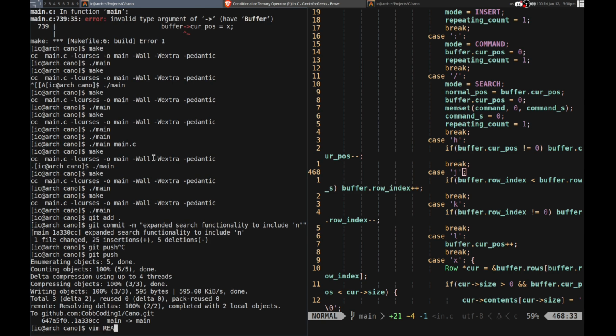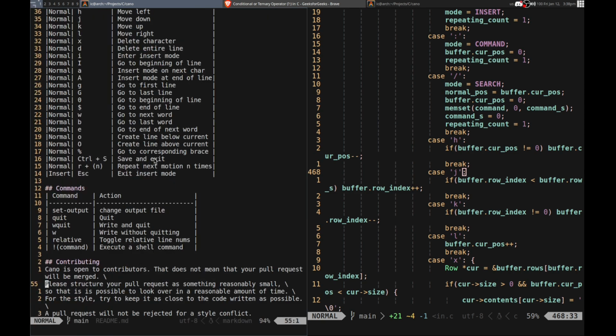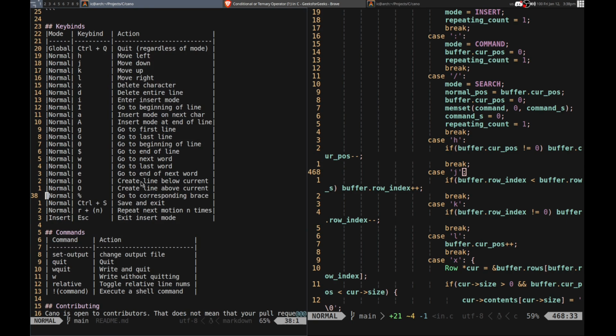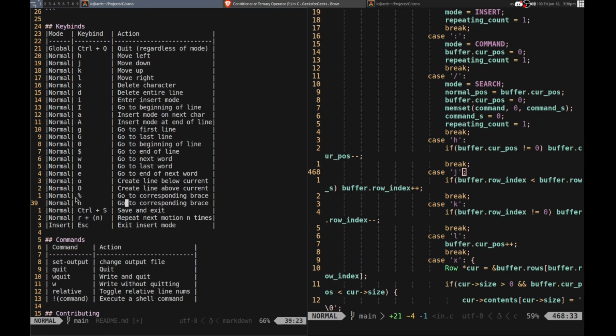Alright, now I'll actually modify the readme. So I can probably add, so in normal mode, yeah, we have an n. So n, jump to current search buffer. Jump to next search. I don't really know how to explain it, but basically if you have something in the search buffer, then it will jump to that.